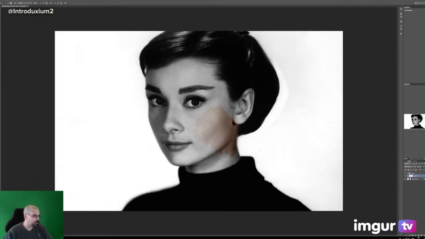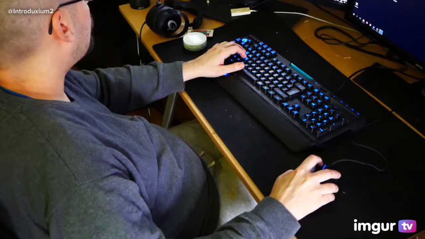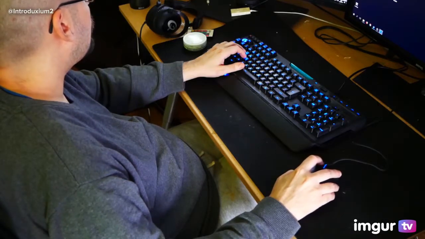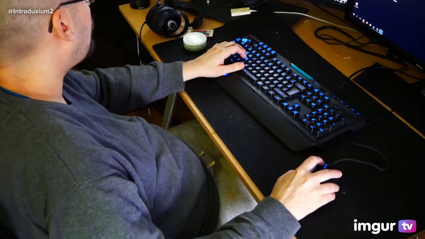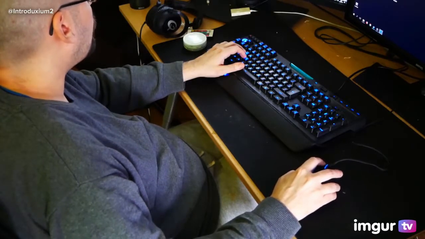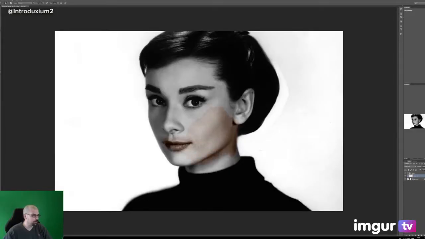So as you can see down here, I'm using a mouse and not the Wacom pad like almost all other artists in this area are using. I'm a bit different.